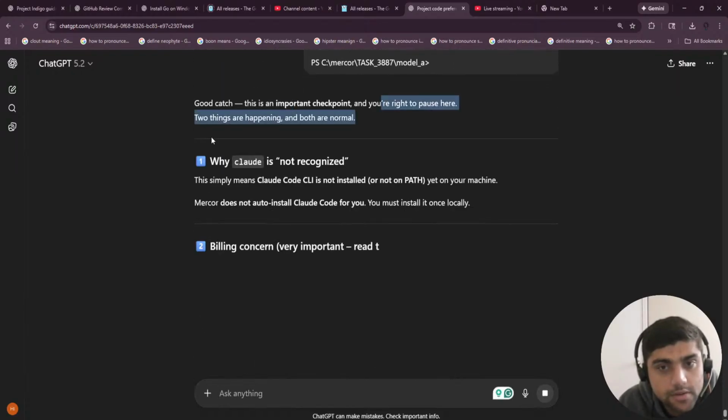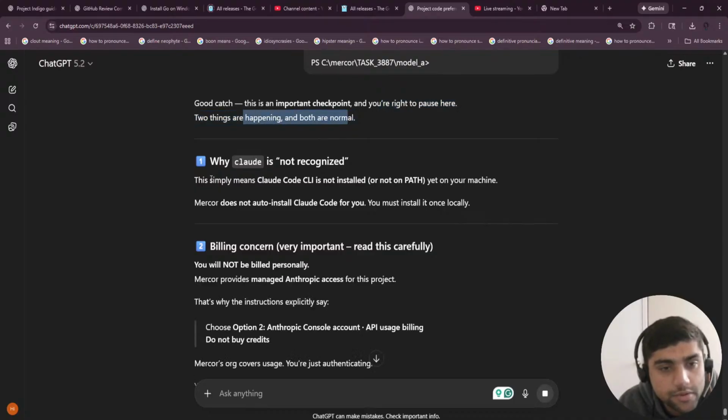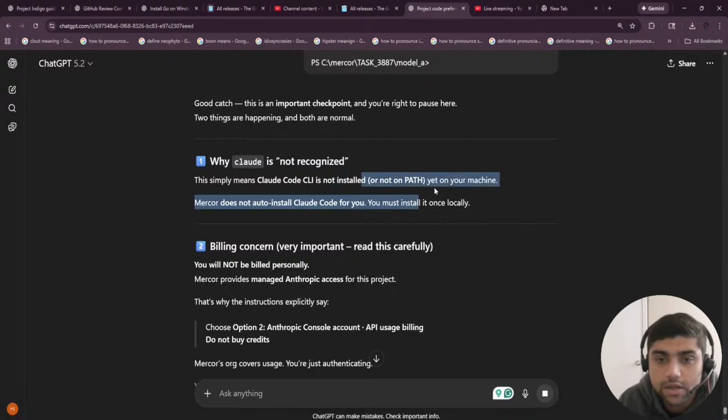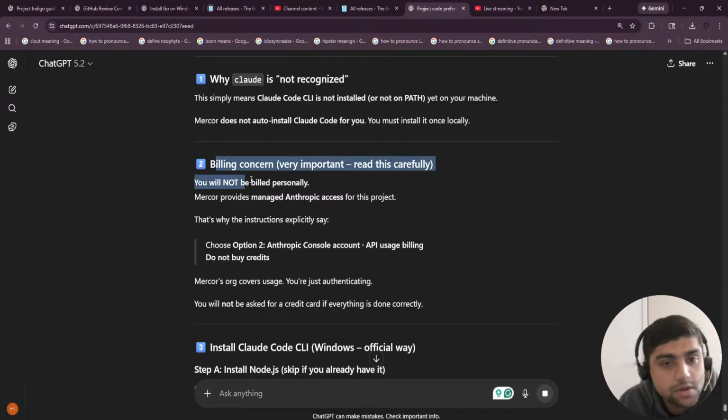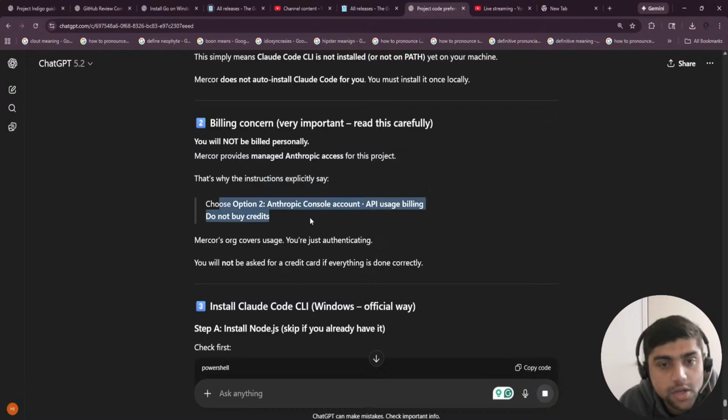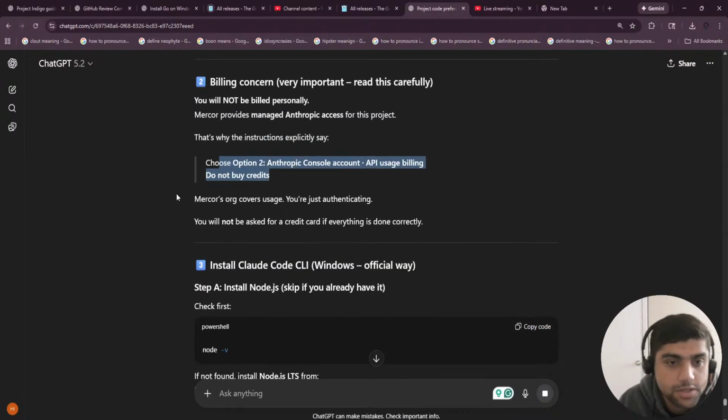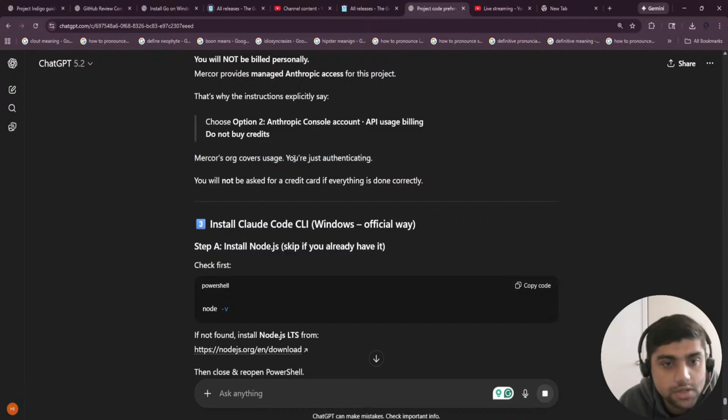You're right to pause here. Two things are happening and both are normal. What: Claude is not recognized. This simply means Claude Code CLI is not installed or not on your path. Mercor does not auto-install Claude Code for you. You must install it once. You will not be billed personally. Mercor provides managed Anthropic access to this project. That's why the instructions say Anthropic console account, API usage billing. Do not buy credits. Mercor's organization covers usage. You're just authenticating and you will not be asked for a credit card if everything is done correctly.